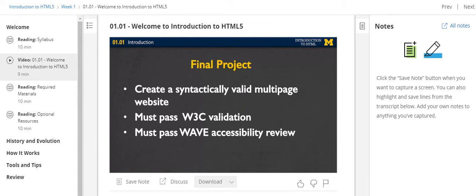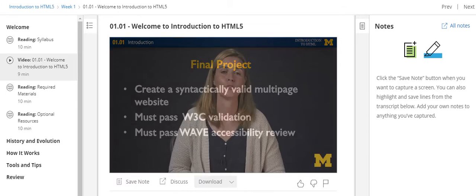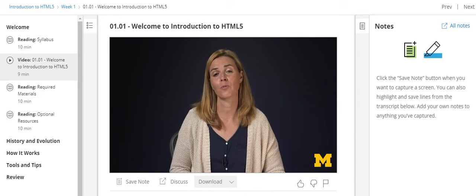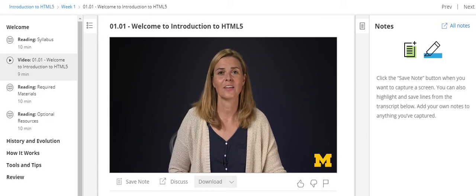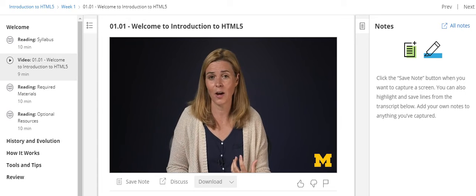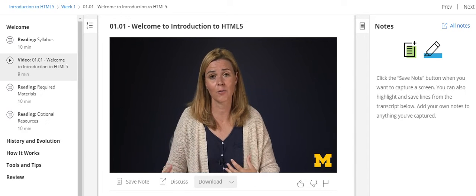Finally, we'll work on a final project where you will put together a lot of different things that you've been learning. You are going to create what we call a syntactically valid multi-page website. So your site will have at least 2 to 3 pages. After you've done your coding, you'll run it through to make sure it validates and it's very accessible. So your final project is actually going to be something that's a little bit ugly, I'm going to admit right now, because we're not going to be talking about styling, we're not talking about different things.